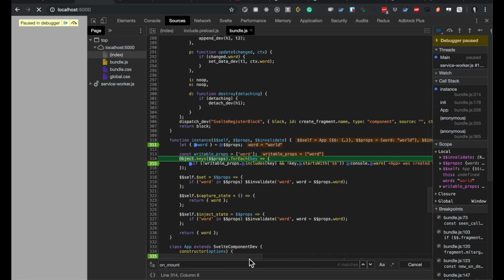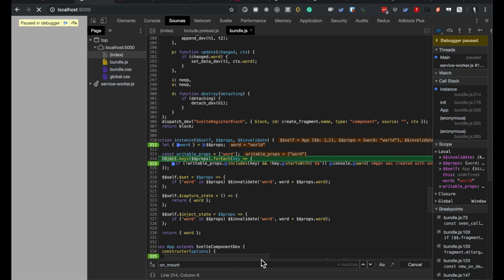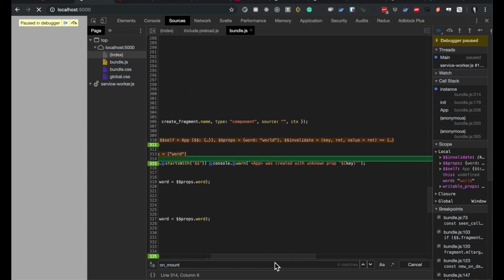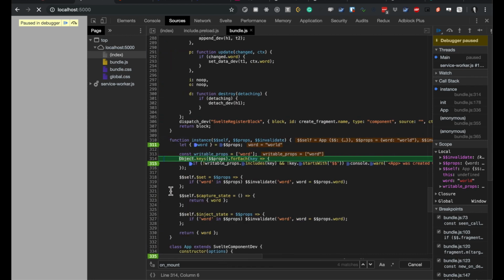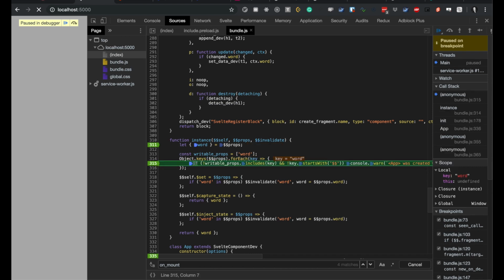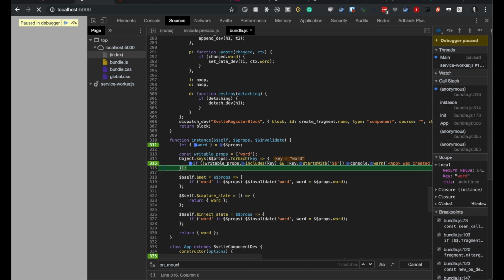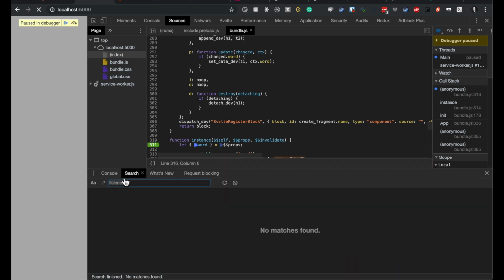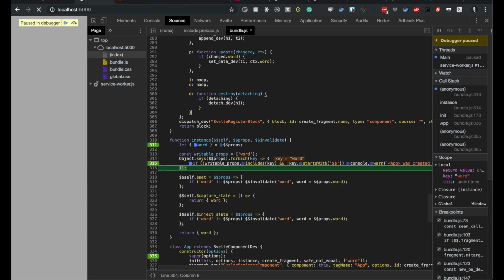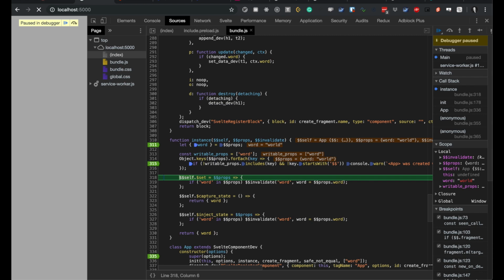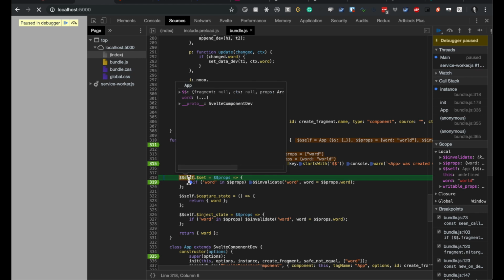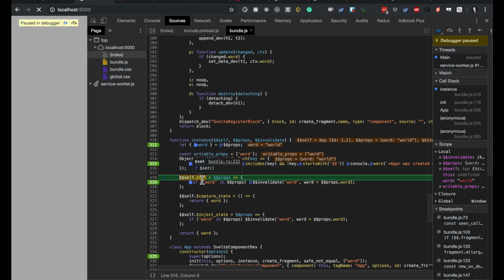So if writable props includes key and key starts with $, it was created with unknown prop key. This is the logging here for errors, so we're not going to see anything in the console there. Right. So let's put a breakpoint there. So this thing called .set, and it's going to be a callback.